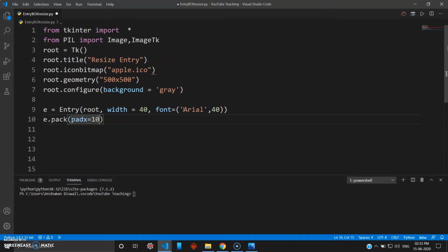We'll give padding 10, and pad y also 10. So you have made your widget, and we will need a submit button also. I want the program to give a hello message to the user, like when the user clicks the button it should pop up hello. So we'll just use a button again of the type button.